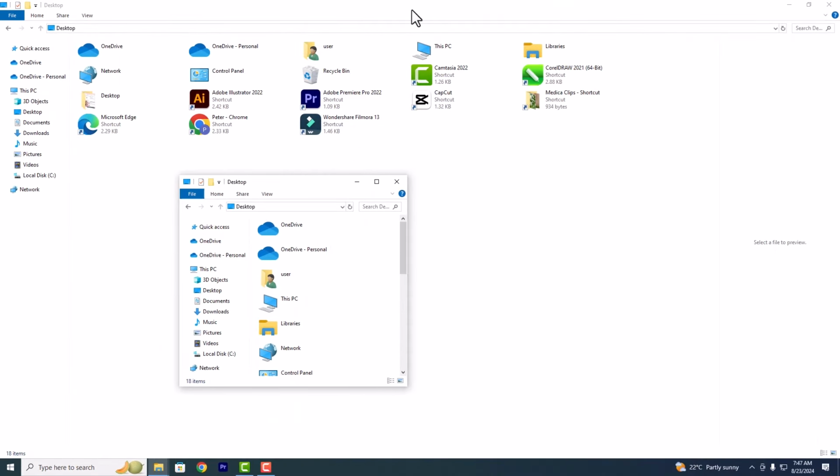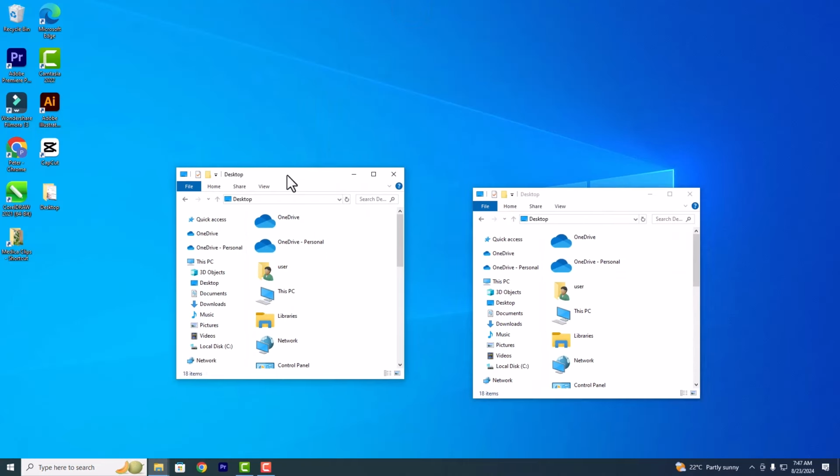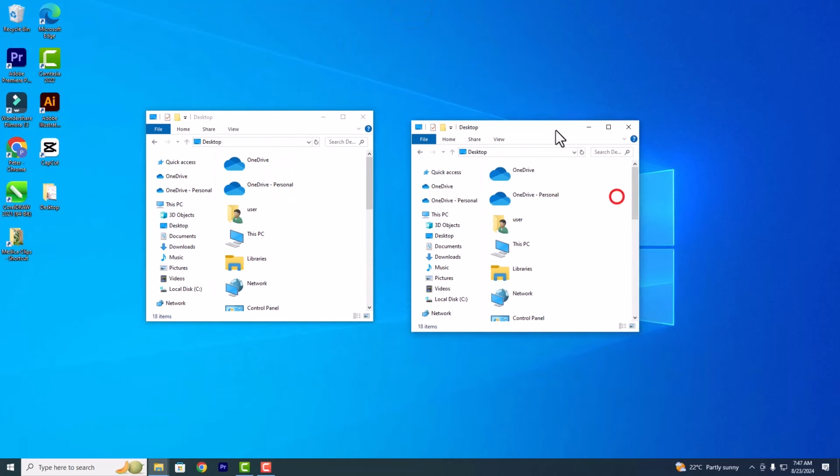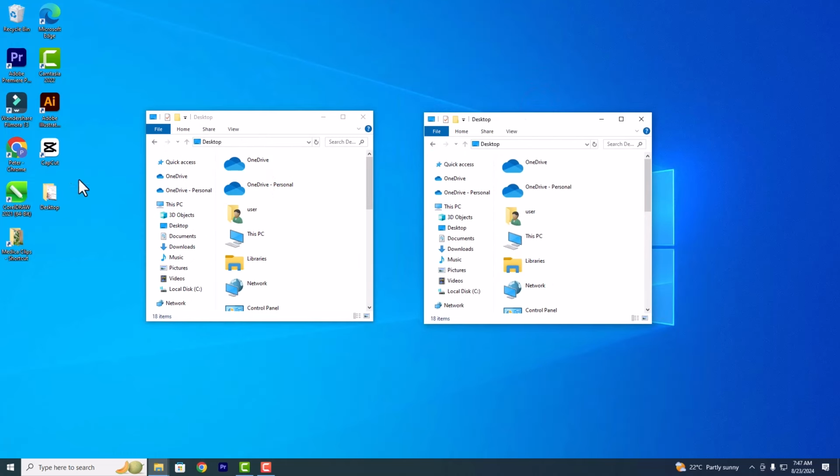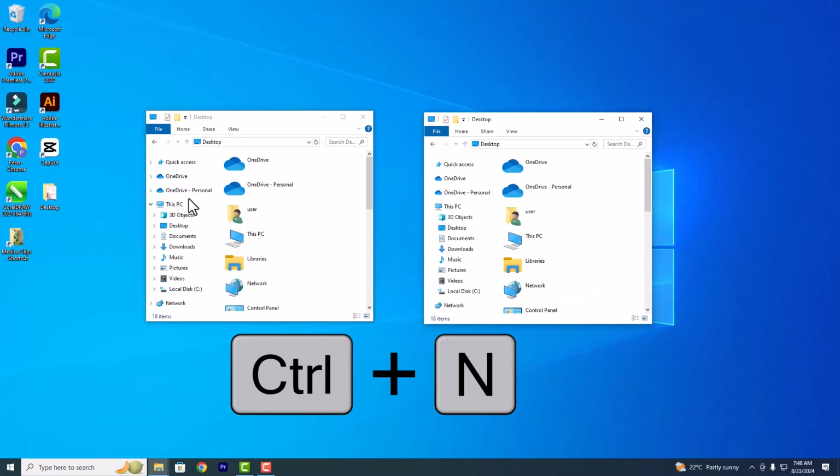So if I just click and drag this, you can see we have two different windows, same directory. So it's a desktop, it's a desktop, and you can use them however you want. If you want to use both, depending on the project you're working on, this could come in handy. Remember, the shortcut is Control N.